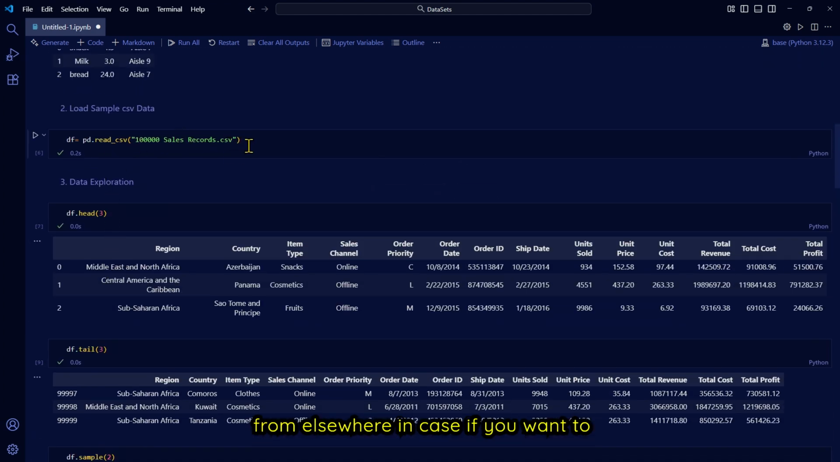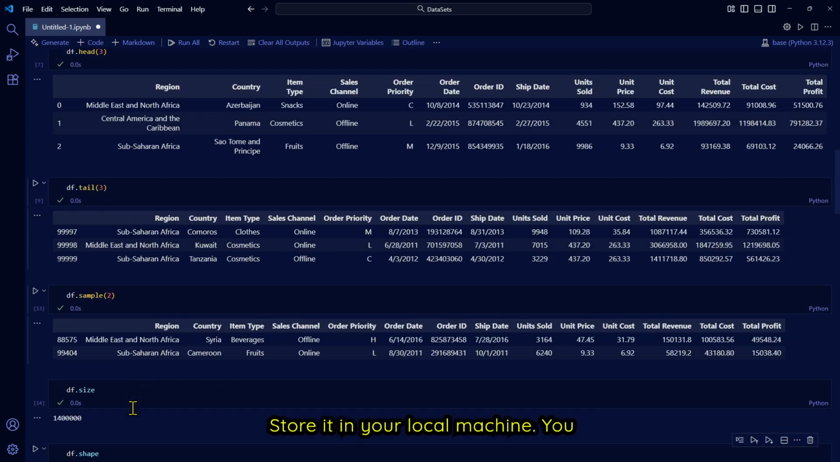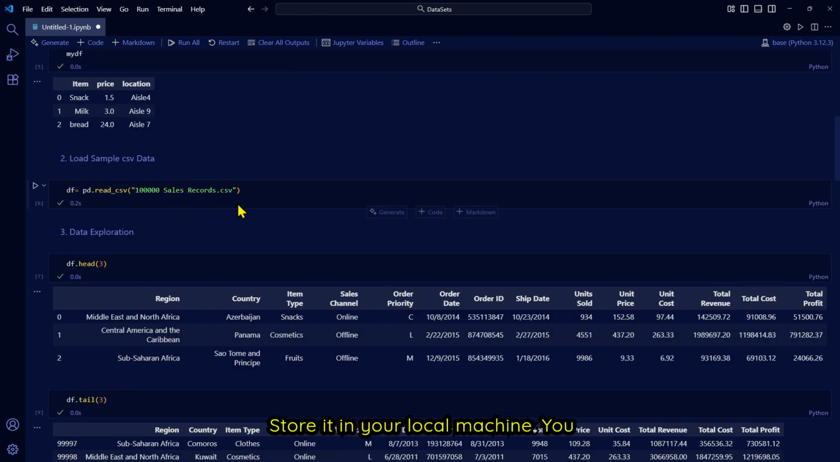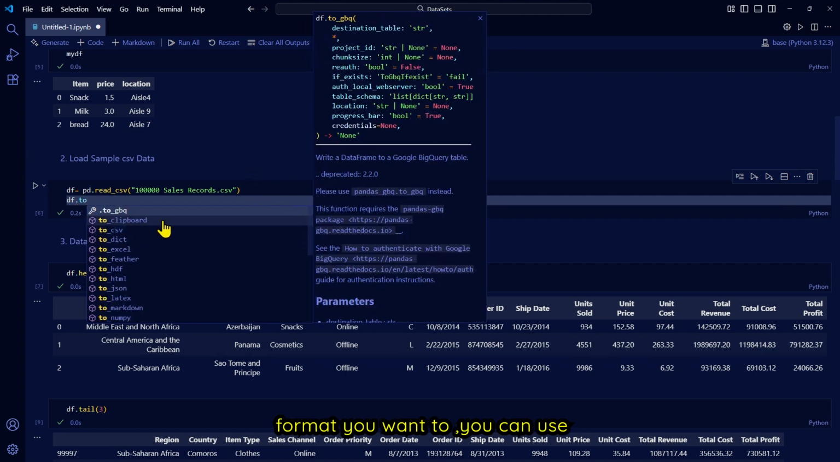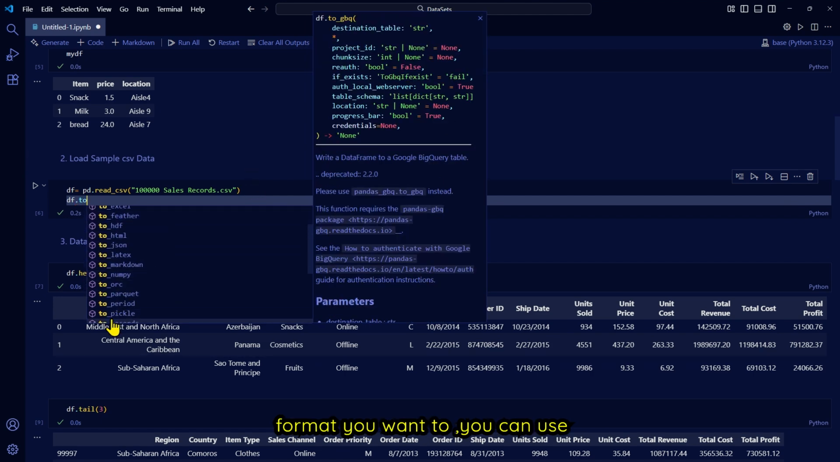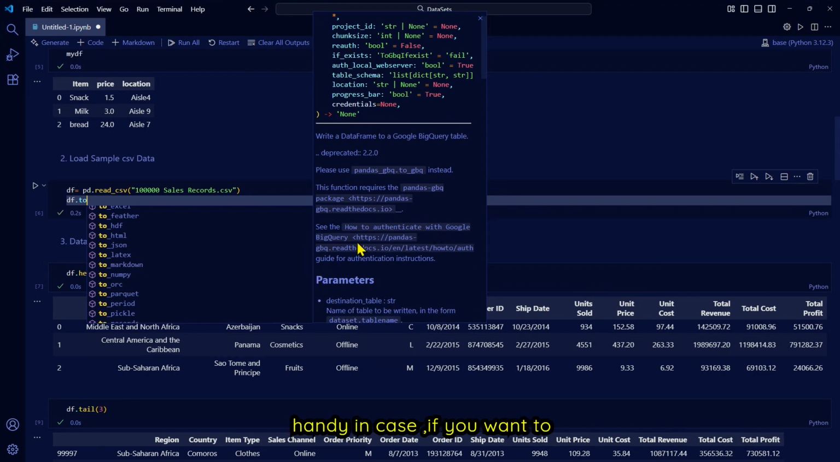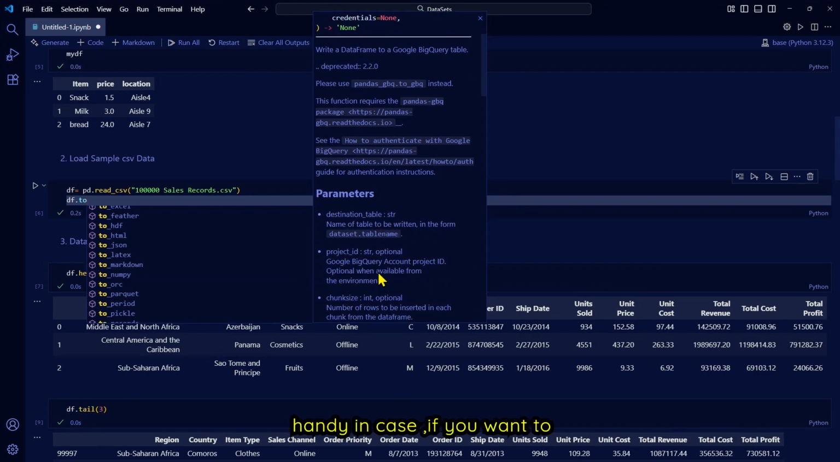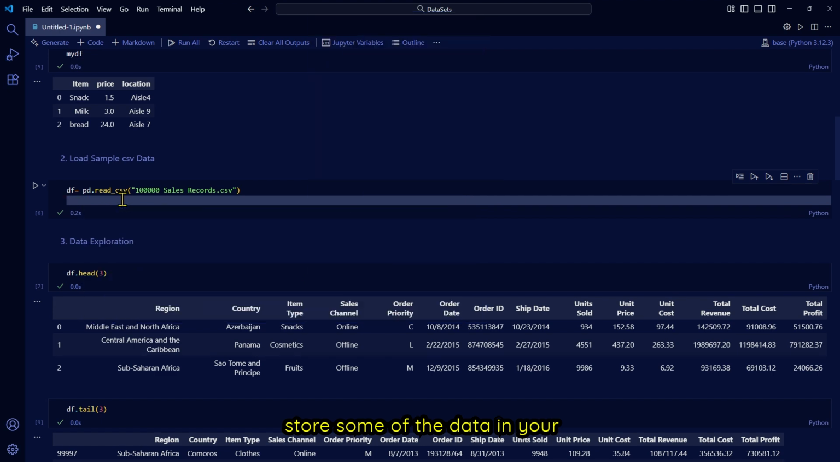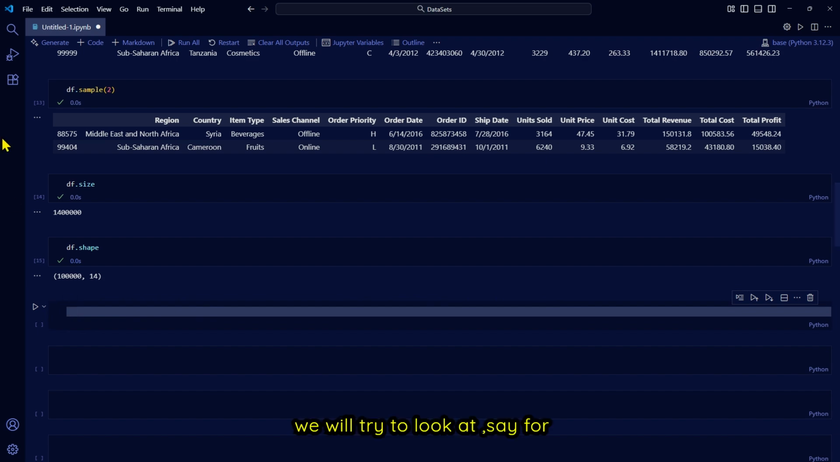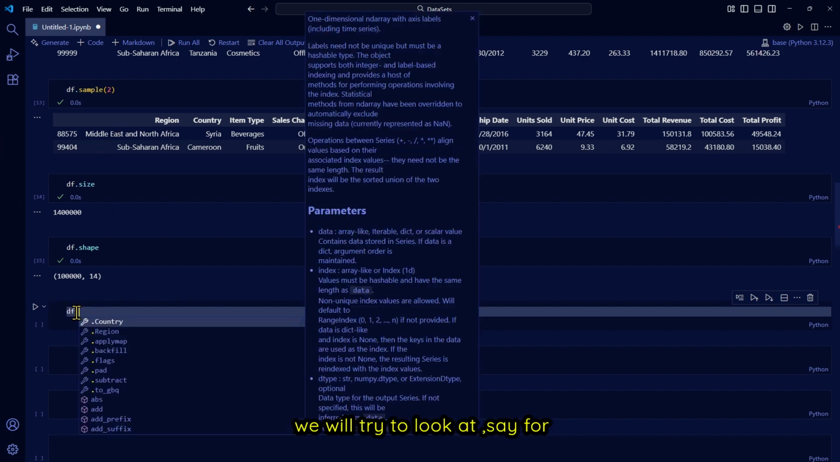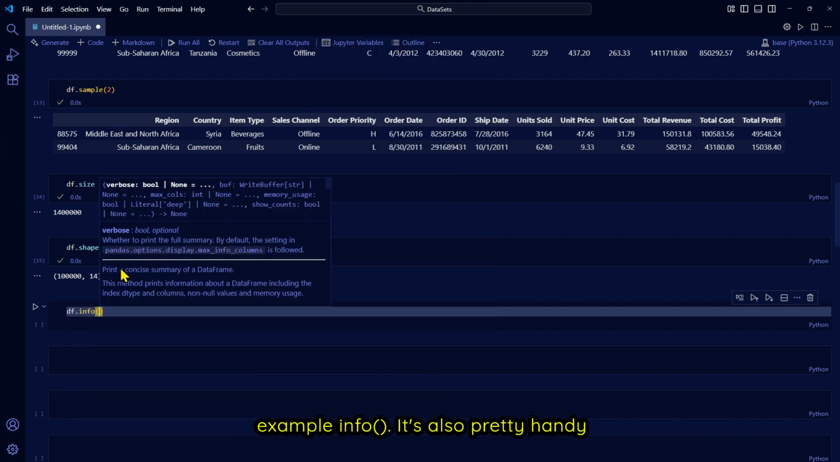And if you bring in data from elsewhere, in case you want to store it in your local machine, you can use df.to, and to whatever format you want, you can use those methods there. So it's also pretty handy in case you want to store some of the data in your local machine as well.